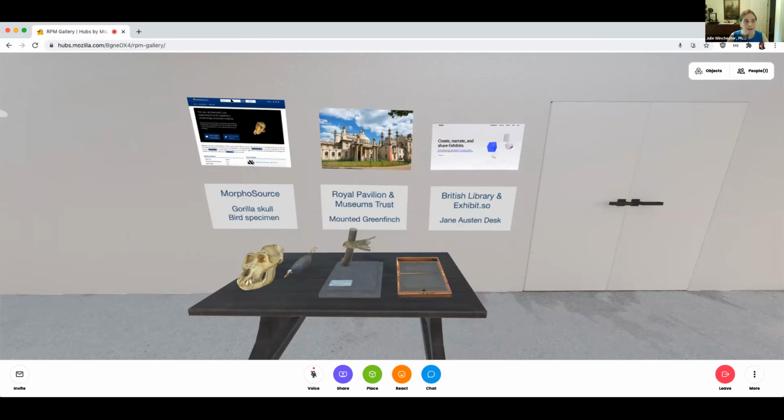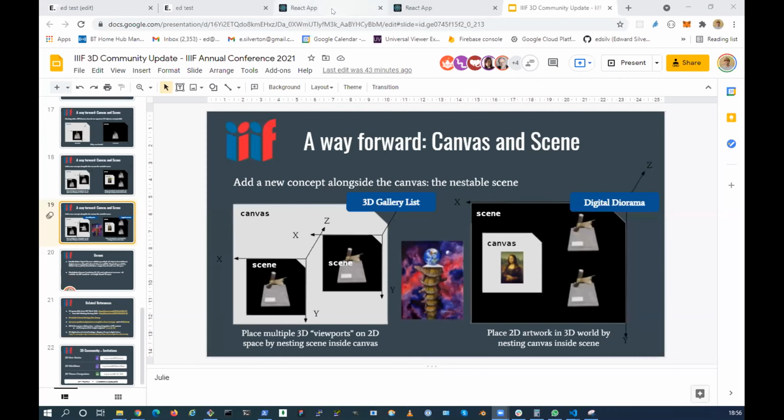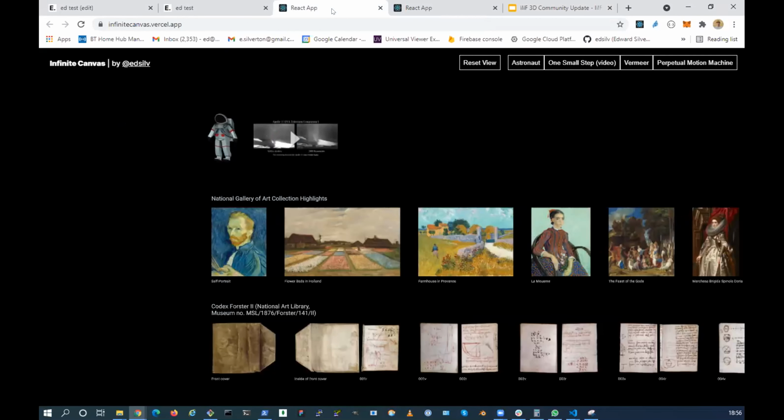But I think that actually leads me into Ed's demo. Ed? Yeah, so also the table that those objects were on is from Sketchfab. Yeah, thank you. So let me share my screen. Is that coming through? Yep. Cool.